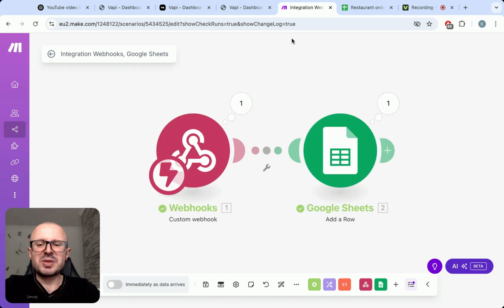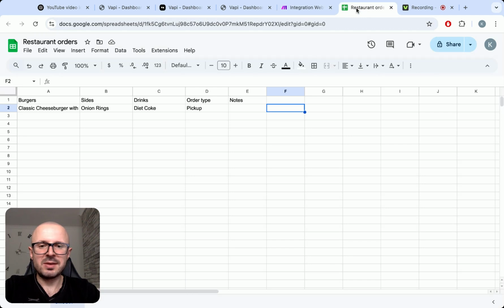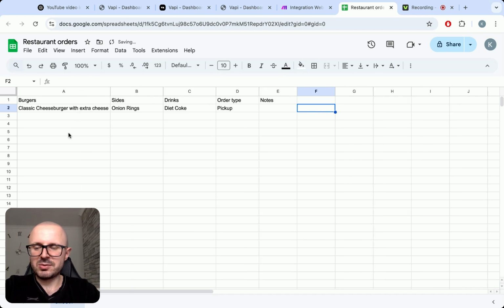Thank you. You can see that our webhook was successfully triggered and the entire scenario finished its execution. So now, if we go to our Google Sheet, then we should be able to see some data. And there you go. So you have the burger type, you've got sides, you've got the drink, you've got the order type, and we didn't add any notes.